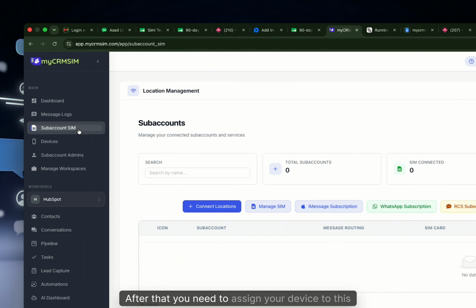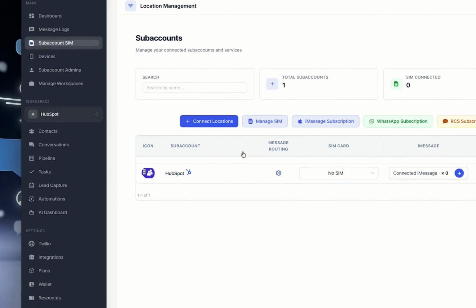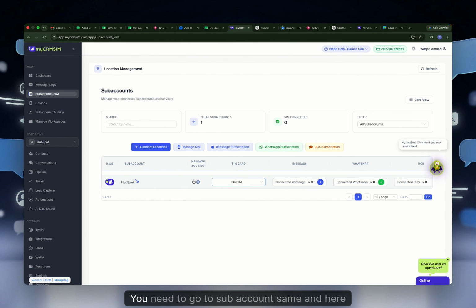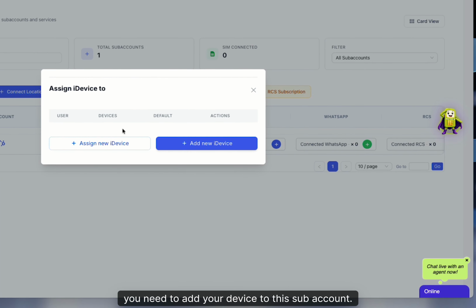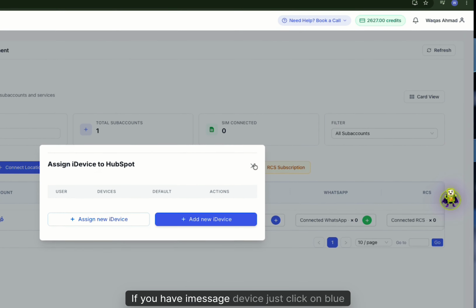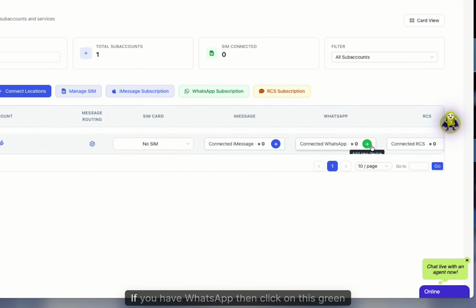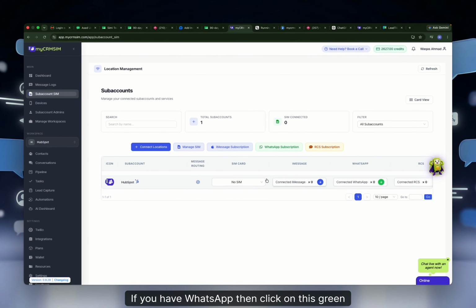After that, you need to assign your device to this company or sub account. You need to go to subaccount sim, and here you need to add your device to this sub account. If you have iMessage device, just click on blue button. If you have WhatsApp, then click on this green button.